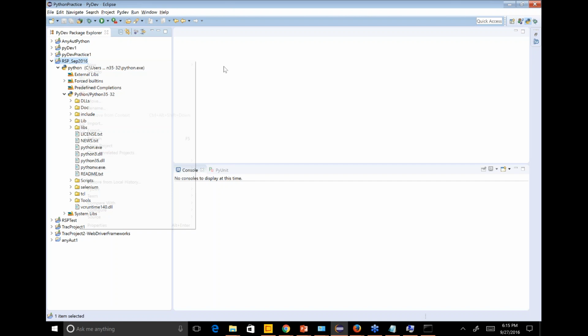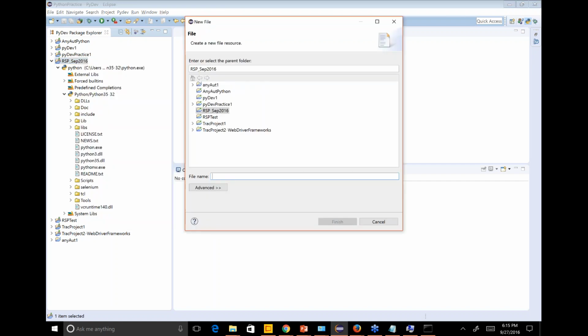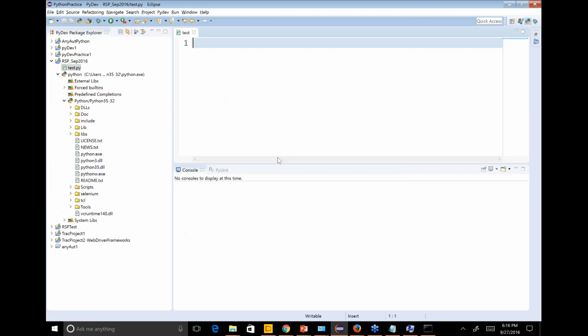Once you say create a new file, I'll just call this as test.py. Py is the extension for Python. All Python programs have to end with the extension .py. That is how it is recognized that it's a Python file. And say finish. And it creates the space for you to start writing a code.